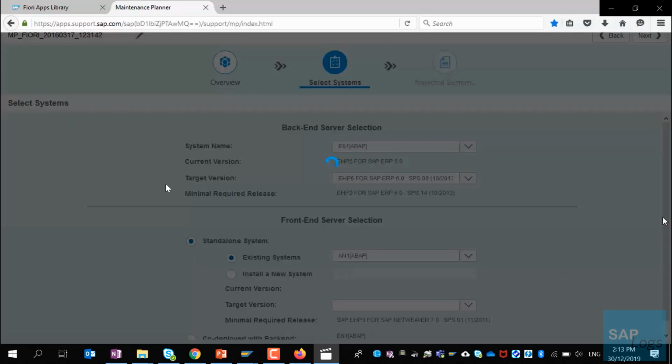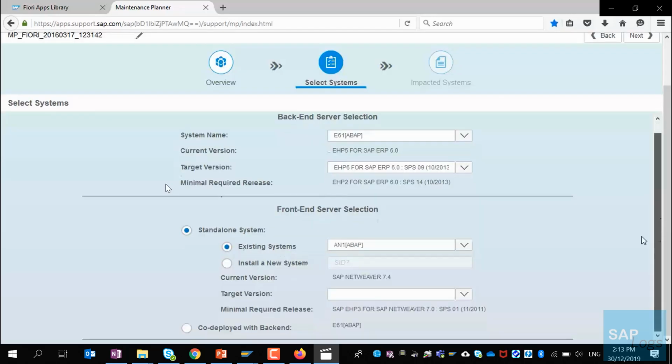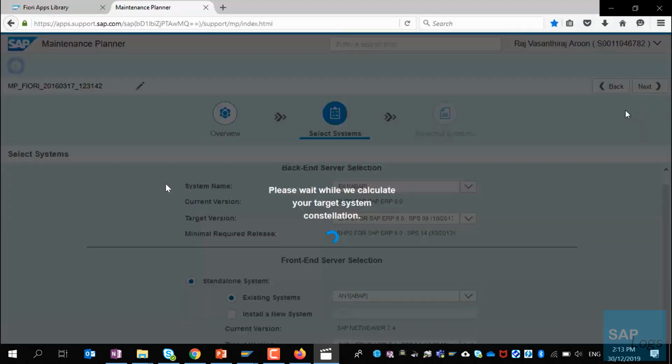Then you also select the front-end server from the available list. So for the back-end server, I would choose an EHP 5 for ECC 6, and for the front-end server, I would choose a NetWeaver system. And then choose Next.